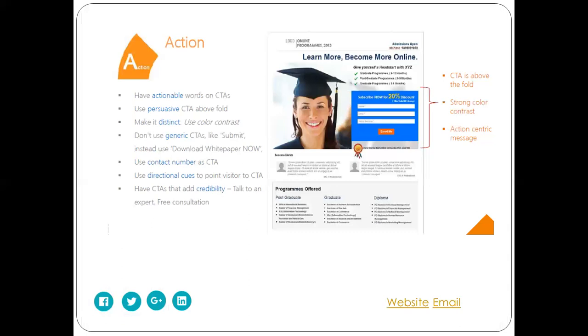Try showing them some arrows, green tick marks or something where they have to do that action. So it's a persuasive way where you encourage your customers to do an action. Have CTAs that add credibility, like talk to an expert, free consultation. These are really the USPs which many of the companies use in common. Get our expert to speak to you today. Get a free consultation is like a USP for the company. And of course, your visitor will enjoy it because it is going to be free and he's going to get good advice from them.